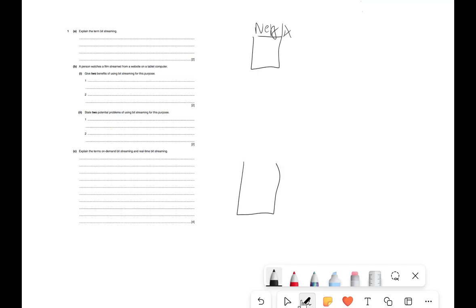So the second question is all about streaming a movie from a website to a tablet computer. So we've got our server here, let's say Netflix. We've got our phone here. And we've got our like highway. What will happen is when we're streaming, before the movie begins, the streaming service, as in Netflix, won't play the movie straight away. You'll get a little bit of a loading.